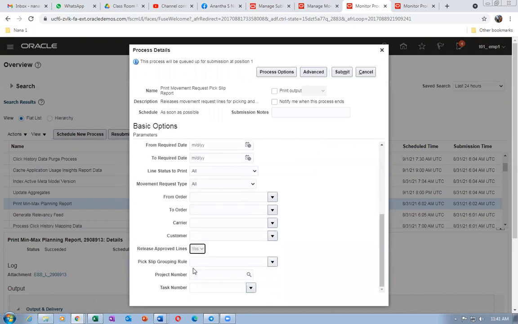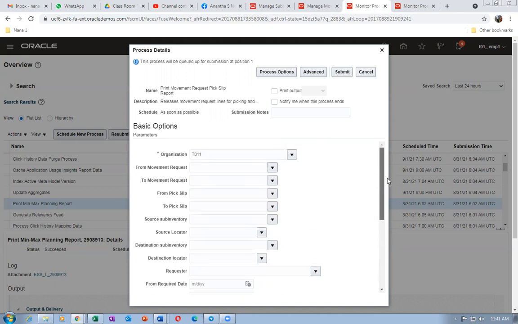Otherwise, it will only simply print. Now, when I release the lock, let us now put the movement request number also. Otherwise, what happens? It will be giving a lot of prints basically and go drop down. So, this is the one.